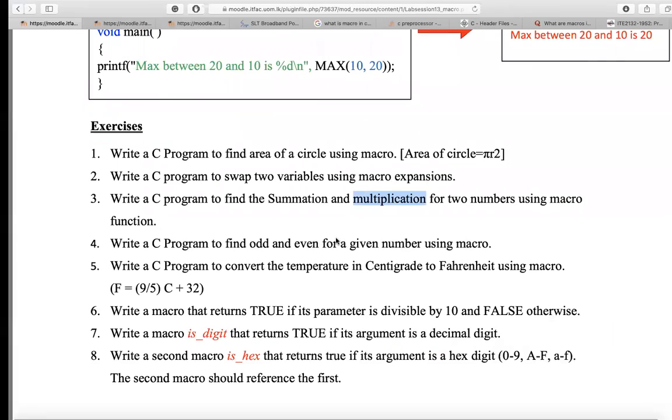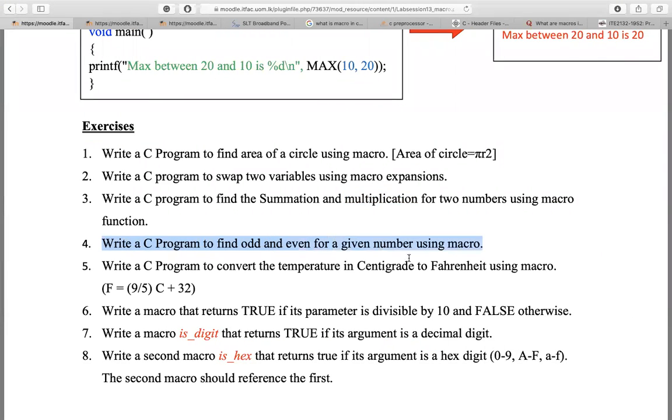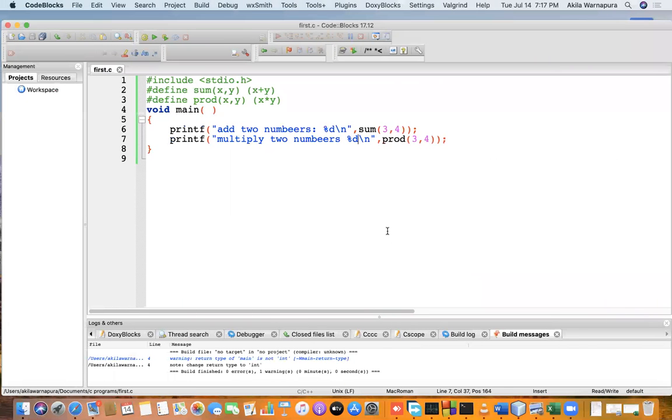So this is a very easy one. Try out the fourth one. Write a C program to find odd or even for the given number using macro. Check whether the value is odd or even. How to check whether it is odd or even?